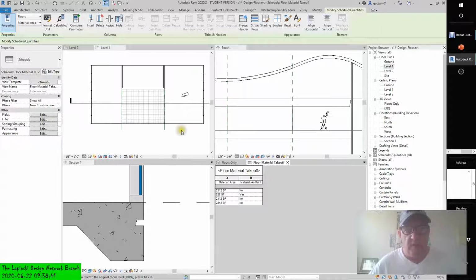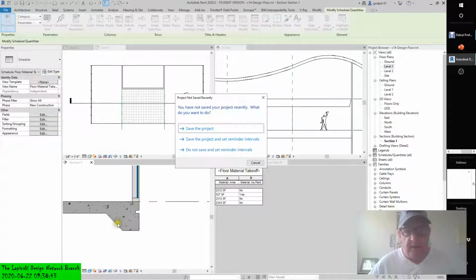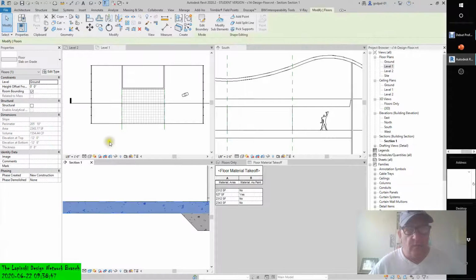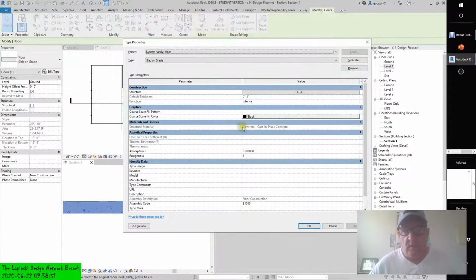Okay, remember that we can edit the floors, right? We can edit the assembly of the floor.